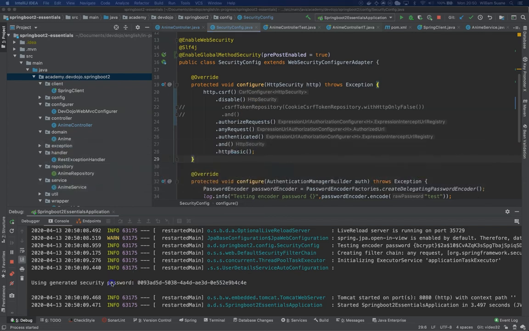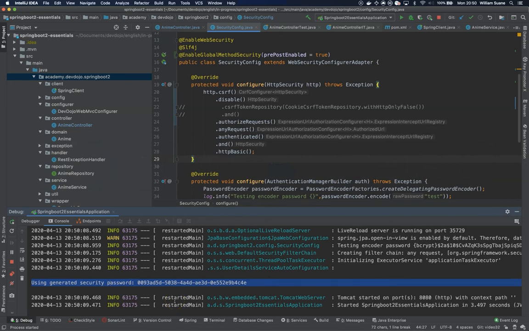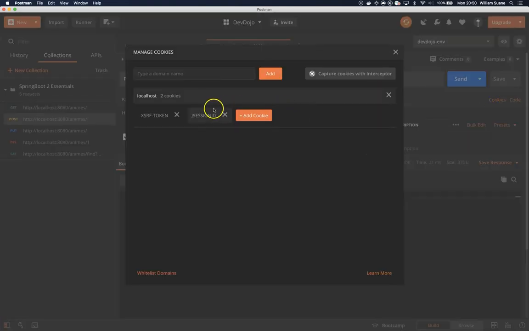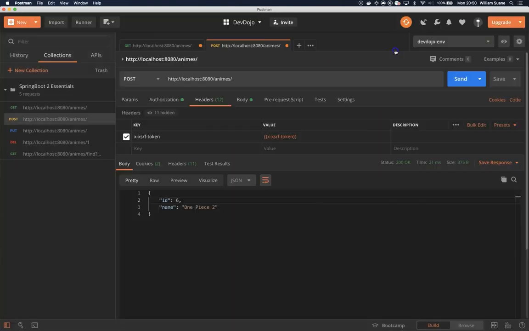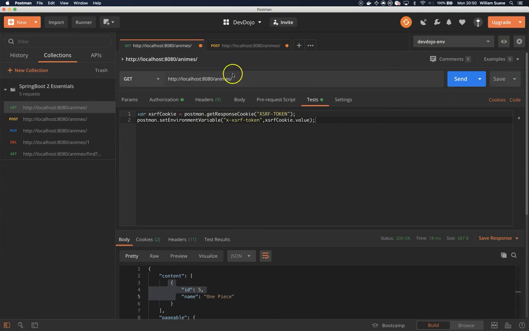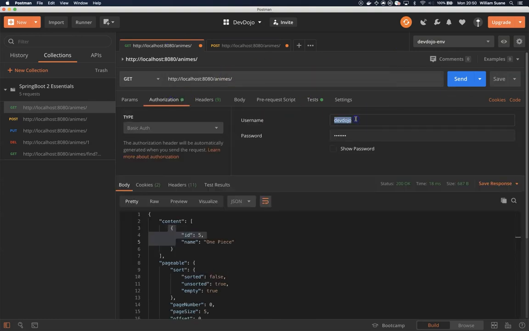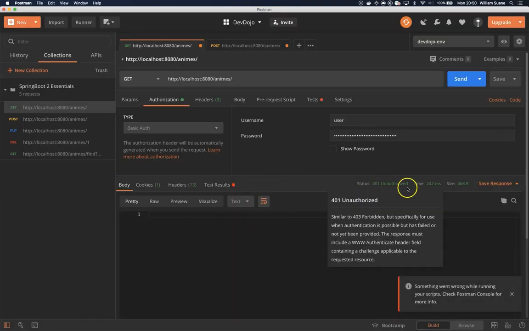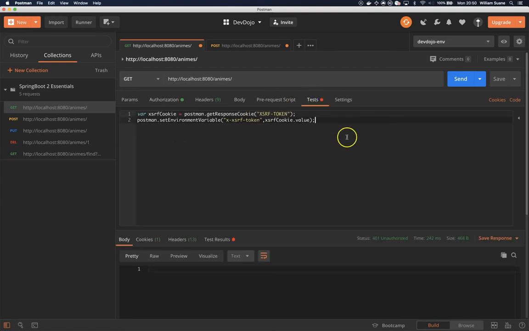By the way, we have this "Using generated security password" because it started when we added this EnableGlobalMethodSecurity, but this does not work. So even if you copy this one, and we remove all the cookies and everything, and we try to get by using user and that password, removing the cookies as well, you will see that we get 401. So we can remove these ones as well.